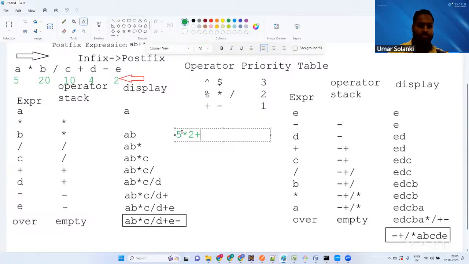that will be 5 into 2 plus 4 minus 2. So if I solve this first, 20 divided by 10 gives me 2. So 5 into 2 plus 4 minus 2. Then we do the multiplication. So 10 plus 4 minus 2. And then 14 minus 2, 12. So the answer of this is 12.